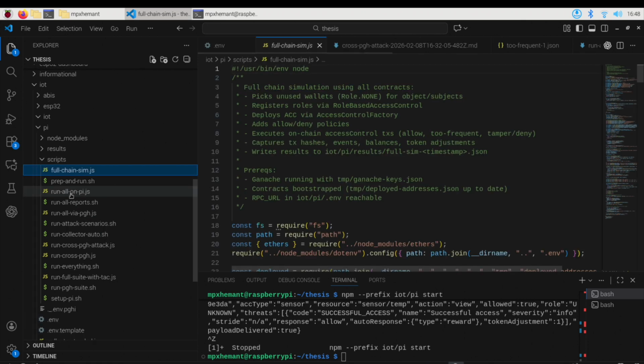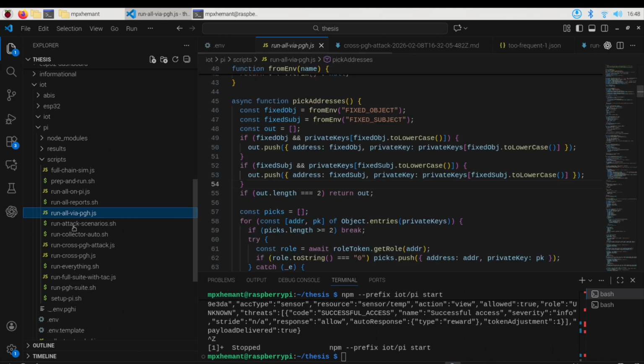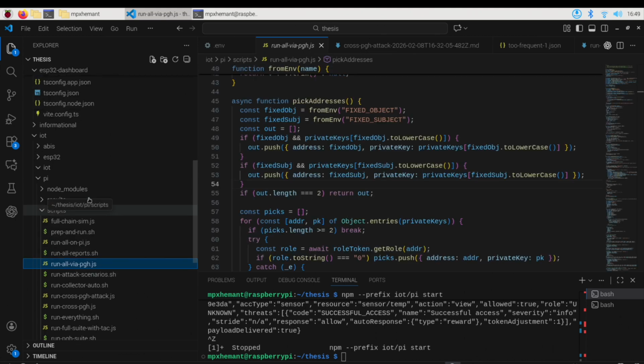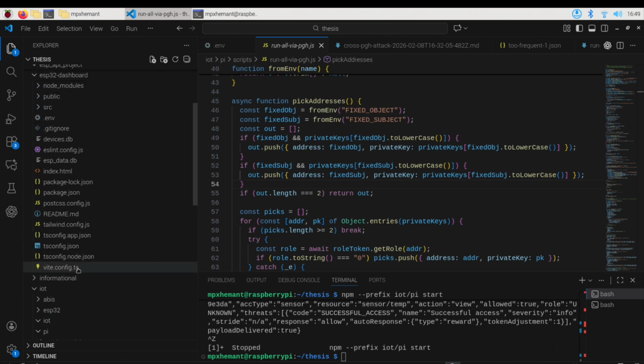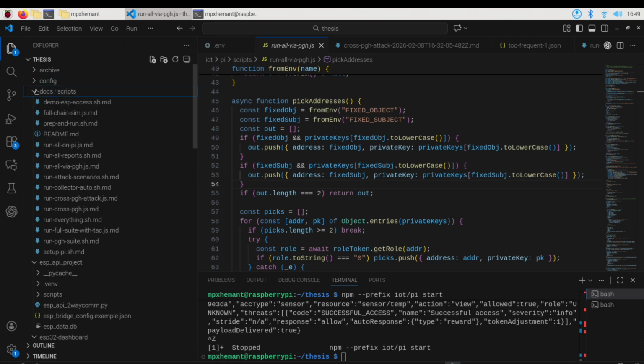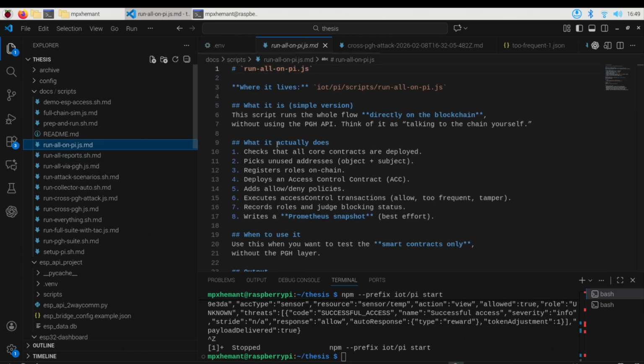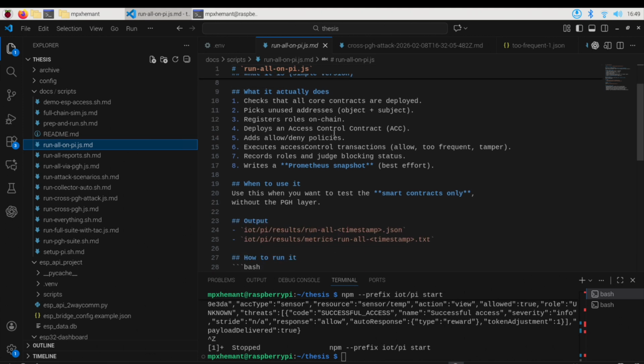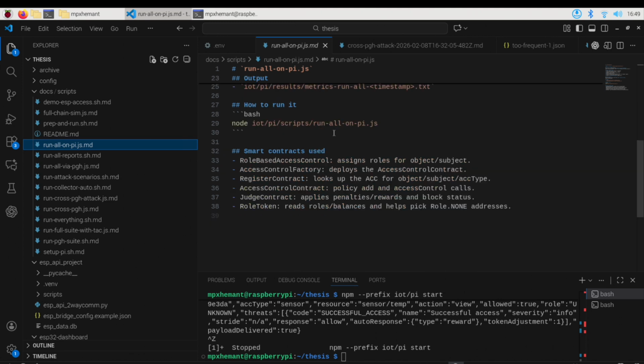We have a bunch of scripts here. All of them are, in one way or another, doing a full simulation of behavior interacting with the blockchain access control server, and then generating results for us to analyze and perform our research on. However, you have a doc/scripts file where you can, for example, run runAllOnPi.js. This script, what it does, how it does it, and all that kind of stuff is explained here, including the smart contract it utilizes.